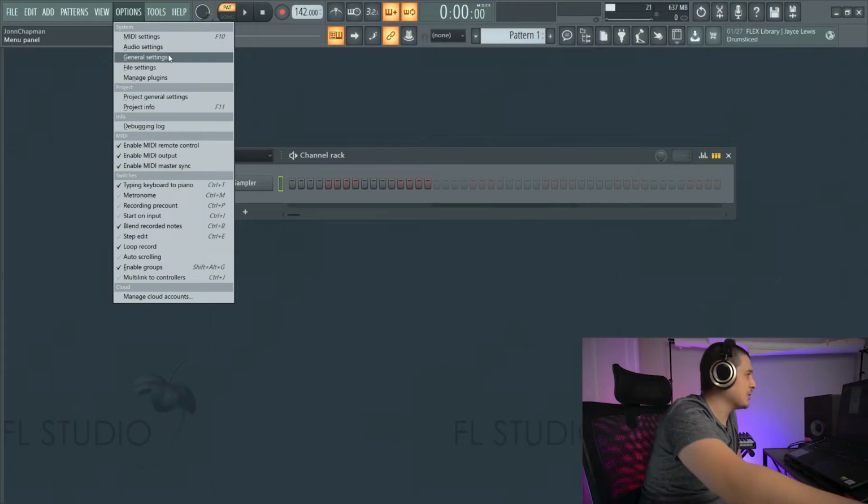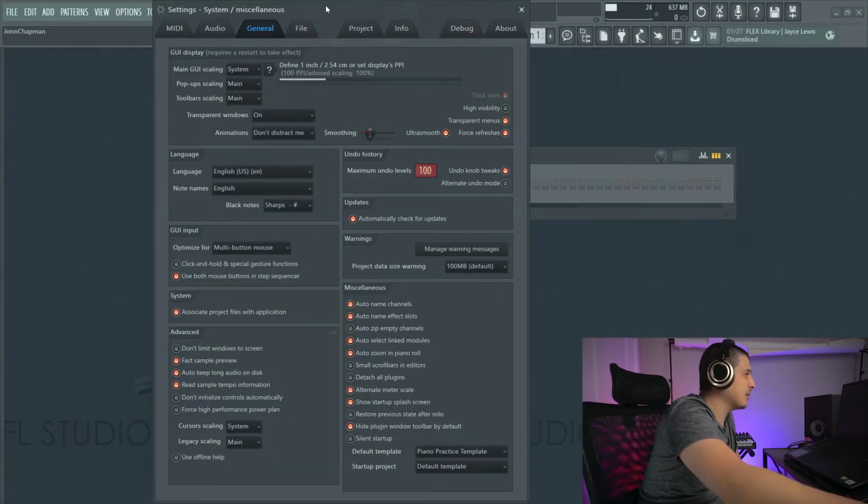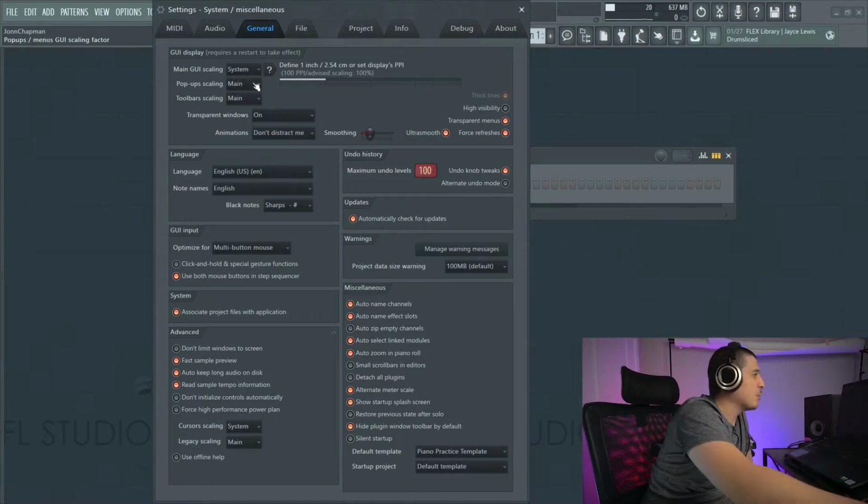So if I go options, I can open up general settings here. First thing we're going to notice is our main GUI scaling. Main GUI scaling is going to be the main scaling for things within FL Studio. This can actually help change the size of some plugins as well.